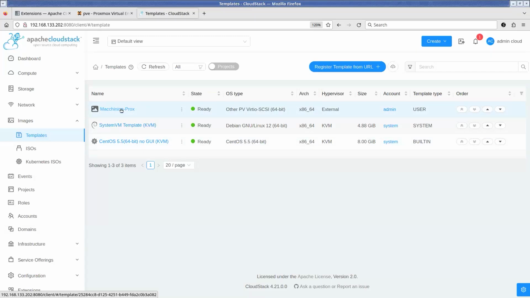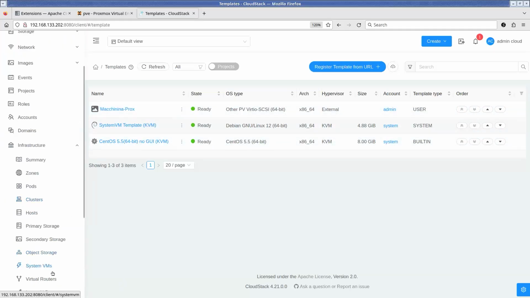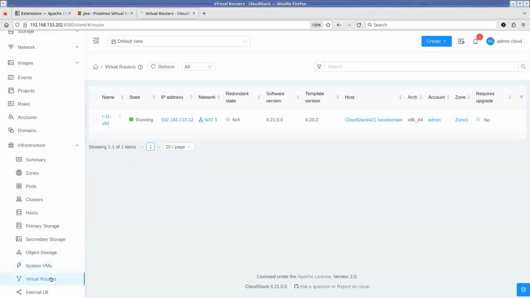All right, so I've registered it. And I've also marked this template as password enabled because I expect it to be correctly placed onto the right network that the virtual router on the KVM, CloudStack KVM side is running on. So just so you can see, I'm not making things up. I have my system VMs running here, and I have a virtual router running for network NAT1.